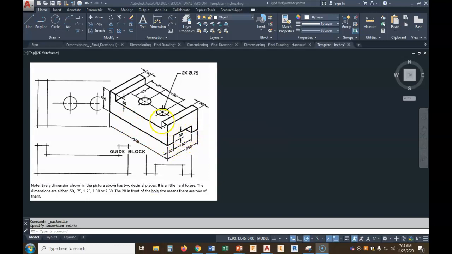Okay? Now, here we have two holes, and they're visible from the top looking down. So we're going to have to draw three views of this object.